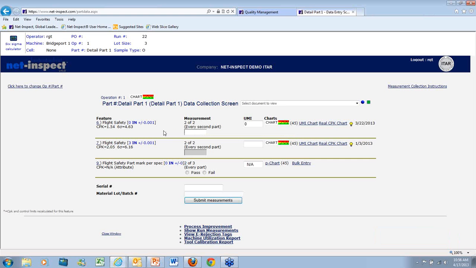Now in this case, I'm going to start and I'm going to do an out of tolerance measurement. So let's see, that should be out of tolerance. Yes. And then I'm going to do this one in tolerance.